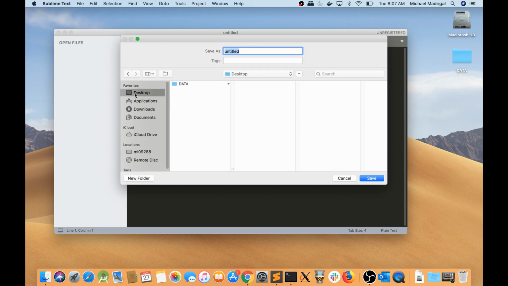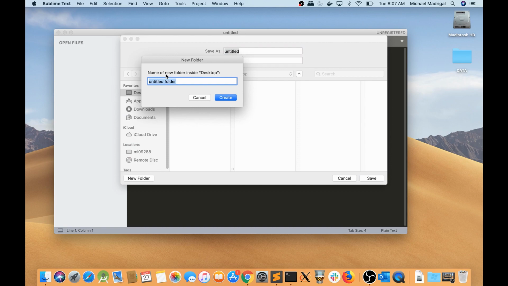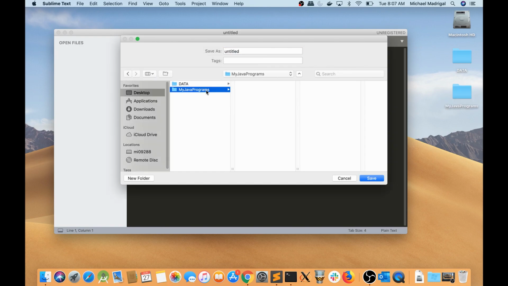So I'm going to click on desktop and create a new folder called My Java Programs. Create. I'm going to select this folder and save my file in this folder. The name of my file is going to be MyFavoriteBook.java. Now you need to make sure you put the .java on the name of your file. That's actually what tells Sublime Text how to mark up the file. You're going to save it as a Java file.